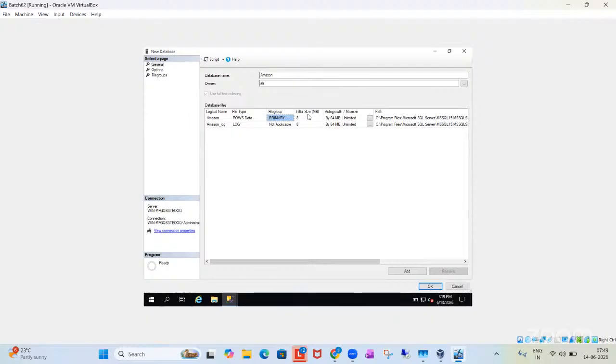Initial size, you can give the initial size here. Generally in organizations they give 1024 MB, 1 GB. 512 MB for log file, 1024 MB for data file. So just to not waste that space, you can give any size. 8 MB also you can give. It's not like you have to give 1024. Generally in organizations they will set 1 GB as the initial size of the data file and 512 MB or sometimes 1 GB for the log file. This is just initial size.